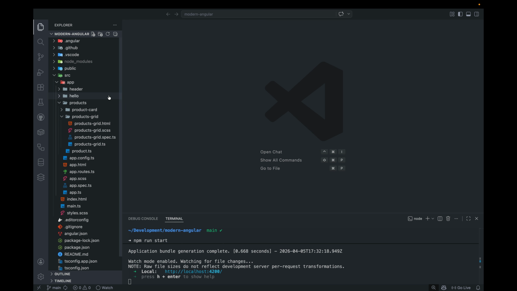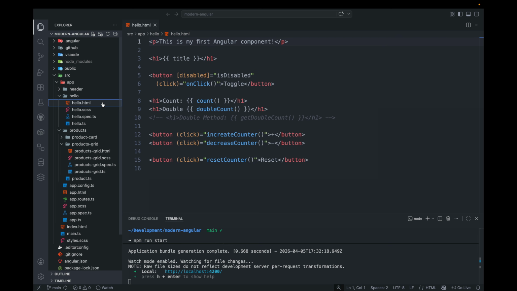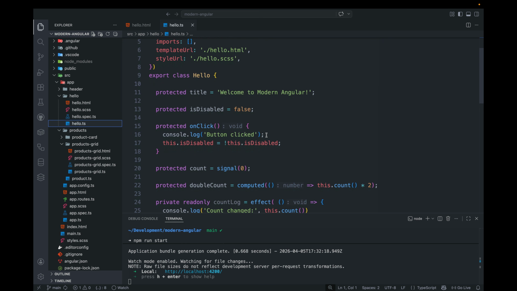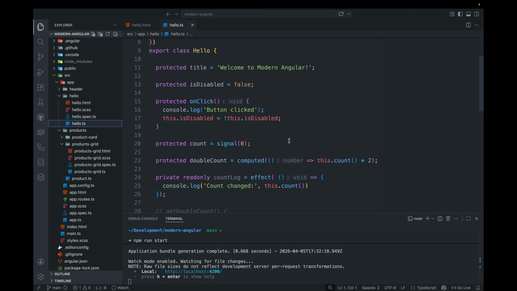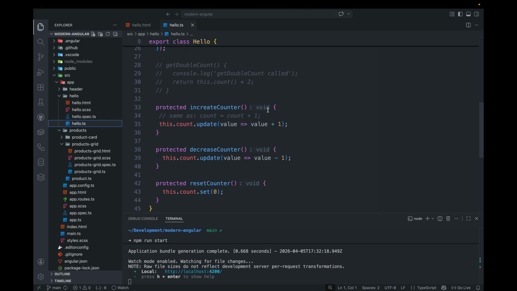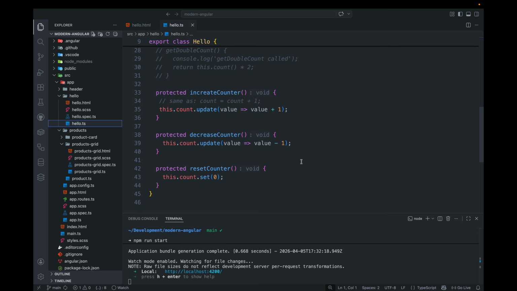So if we go back and take a look at the hello HTML that we have created, we have already created a writable signal. A writable signal means that it's a signal where we can update its state. In this case, we have a count and double count, and in the count, whenever we are increasing the counter, we are updating its value and adding a value, and when we click on the decrease button, we are also decreasing its value.